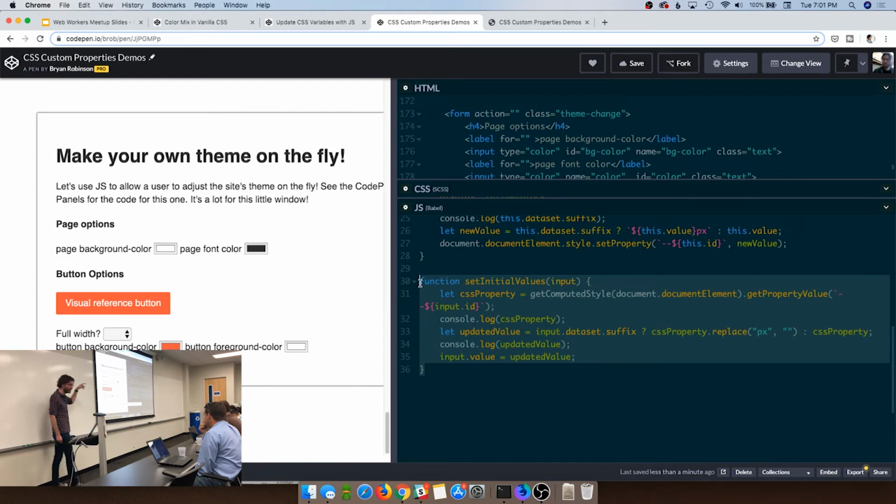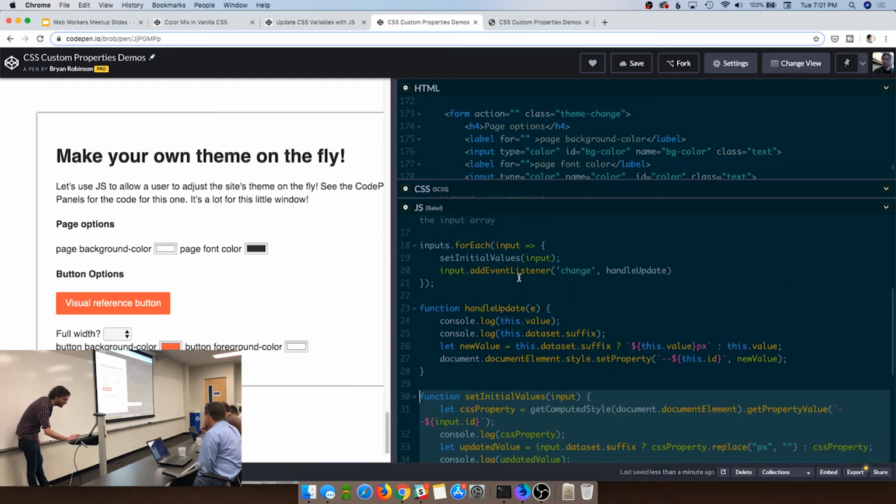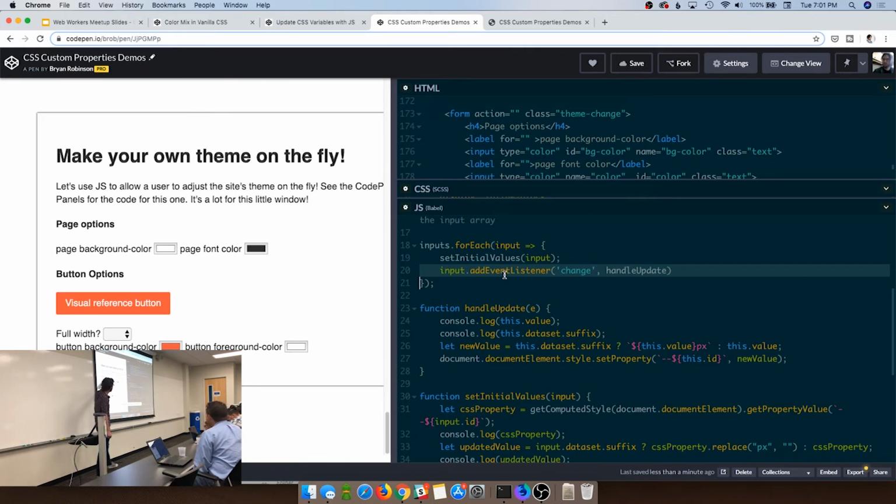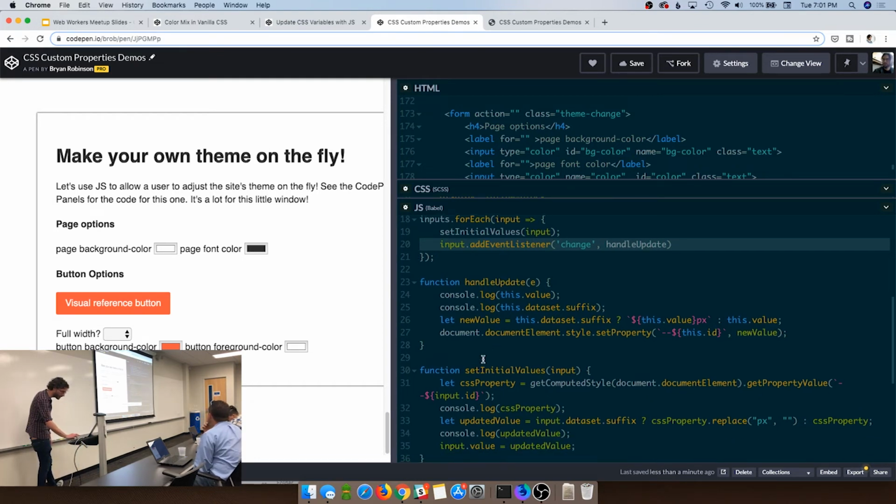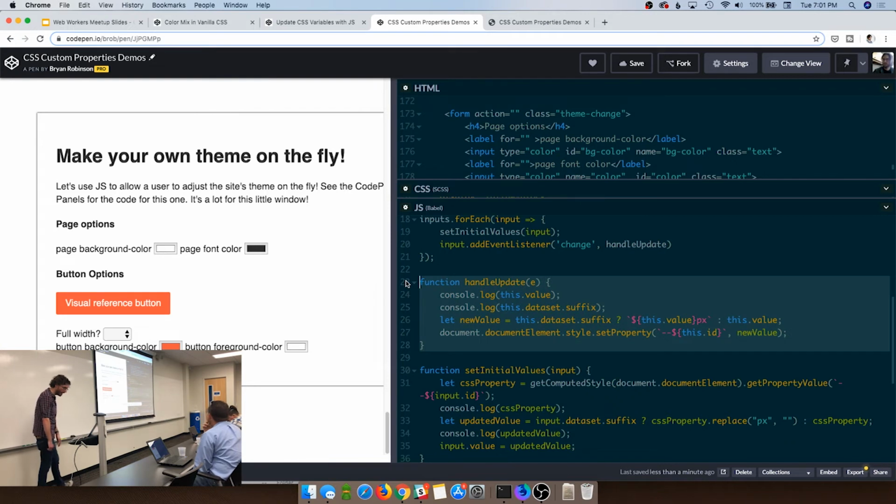So that basically loops through and sets those initial values, and then after that, I attach an event listener to the change that's happening in each of these. Again, if you're using an actual good two-way binding JavaScript framework, it'd be a lot smoother than this. But I'm adding an event listener on change, handle update, and all that's doing is grabbing the current value, and if it has a suffix, changing that value to actually add the px back on. Again, there are better ways of doing this if you have more than about a day and a half to put it together. And then writing to the document style, set property, this ID, this property value. So this creates a way of almost unlimited theming on these properties.